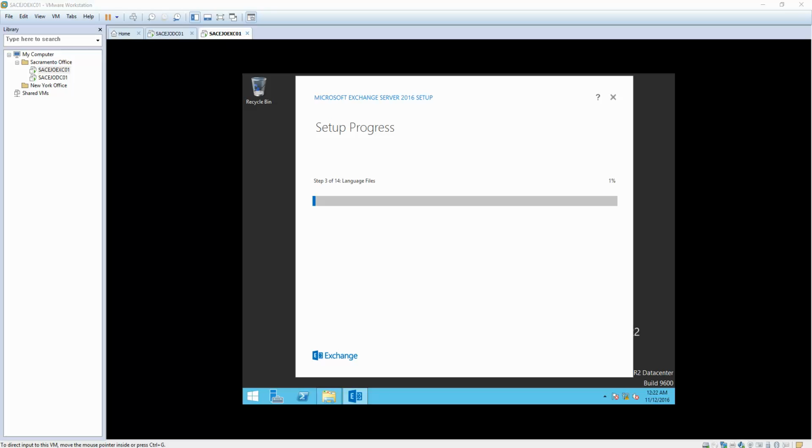And step 3 is language files. So it is copying or installing the language files, configuring the language files that are required by Exchange server. And that is step 3. Step 4 is restoring services. Step 5 is languages. Step 6 is management tool.